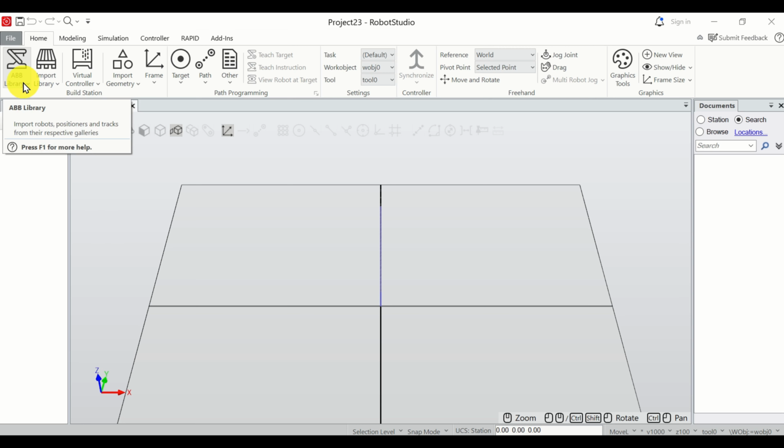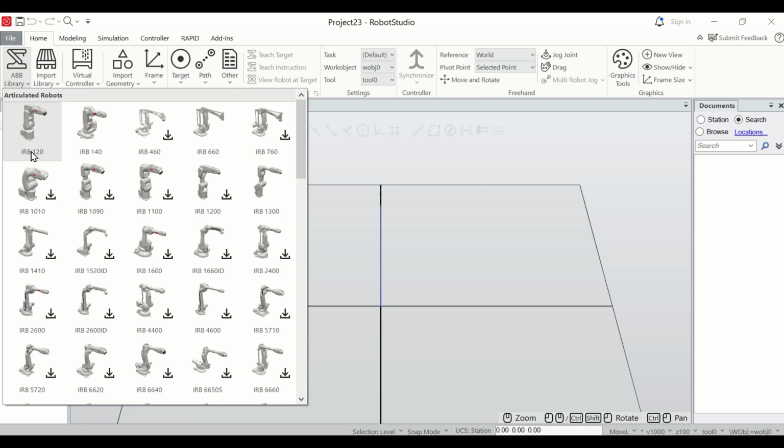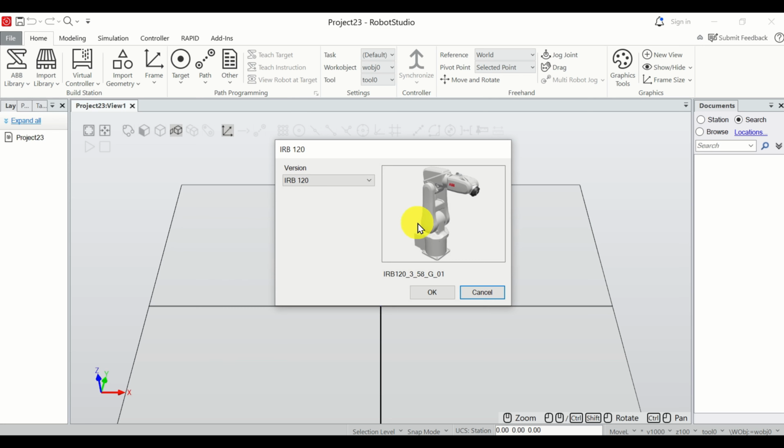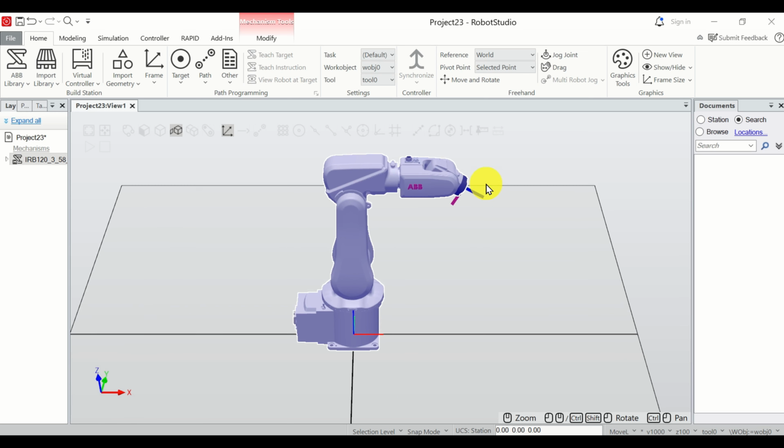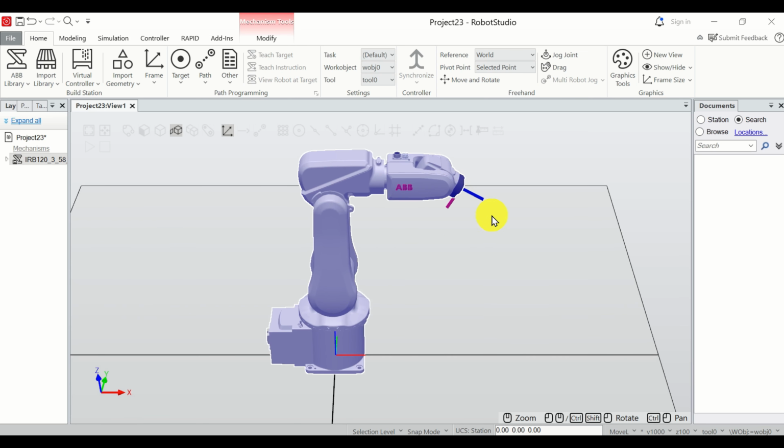So click here on ABB Library and click on IRB 120. And click on OK. So here is our ABB robot. Next, let's quickly learn how to zoom, rotate, and pan the view.